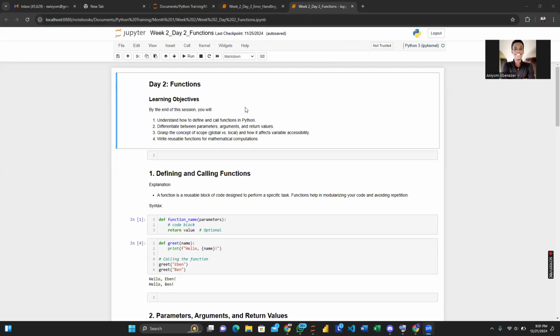But for today, we'll be looking at functions. Function is one of the major things we will always come across in Python programming, right? So it's something we have to really understand. So what are the learning objectives for this particular topic?